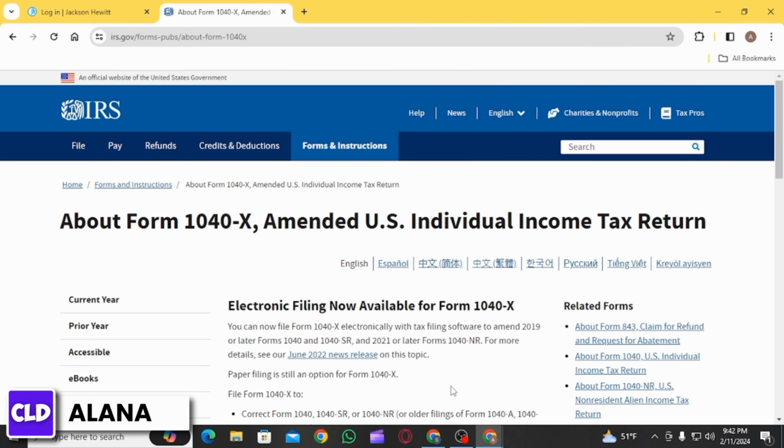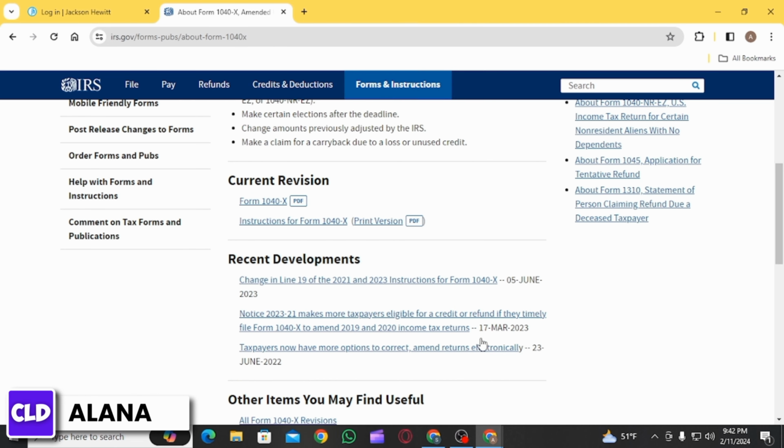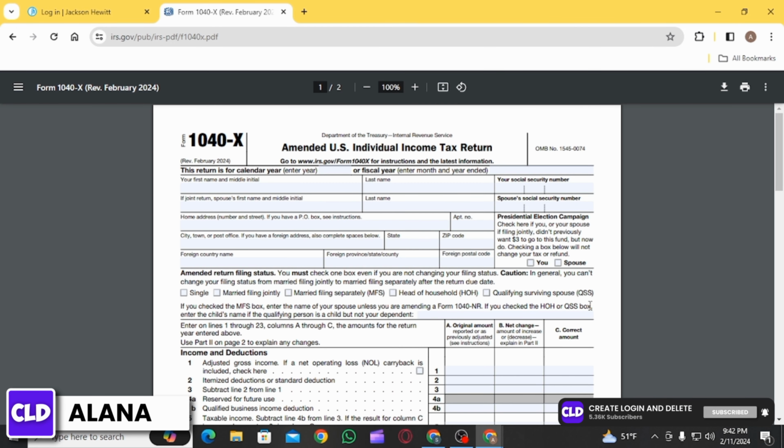Now, to amend a tax return filed through Jackson Hewitt, you will need to follow the IRS procedure for filing an amended return, which is going to involve filling out Form 1040X. First of all, you want to head over to irs.gov, then make sure to download the form from the tax year you are amending. You want to collect all documents related to your original tax return as well as any additional documents needed to support the changes you are making on the amended return.